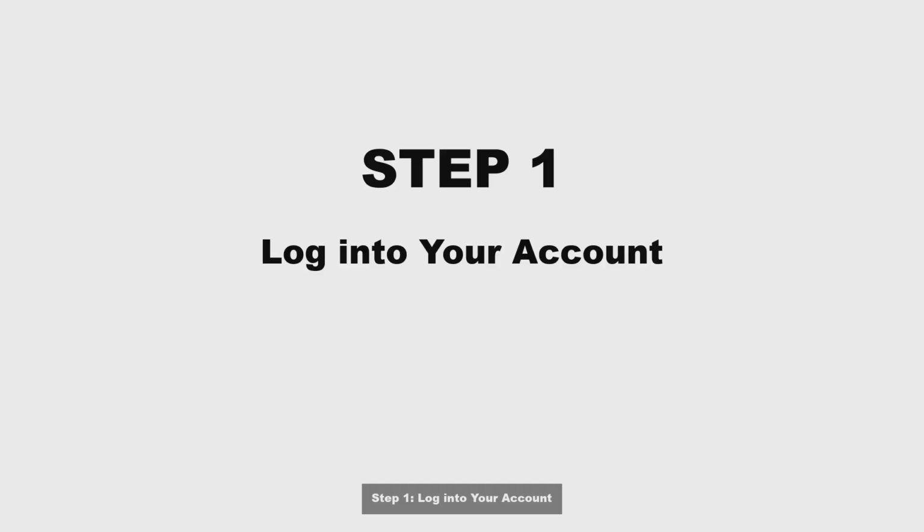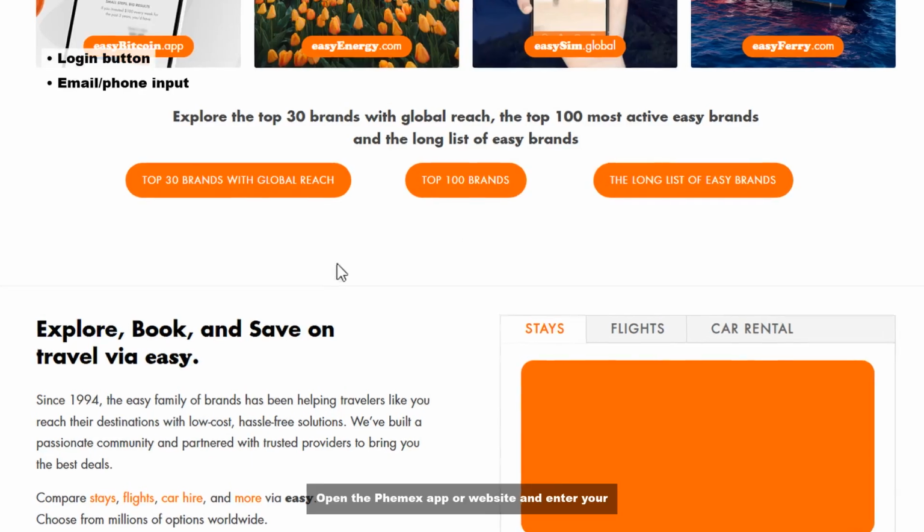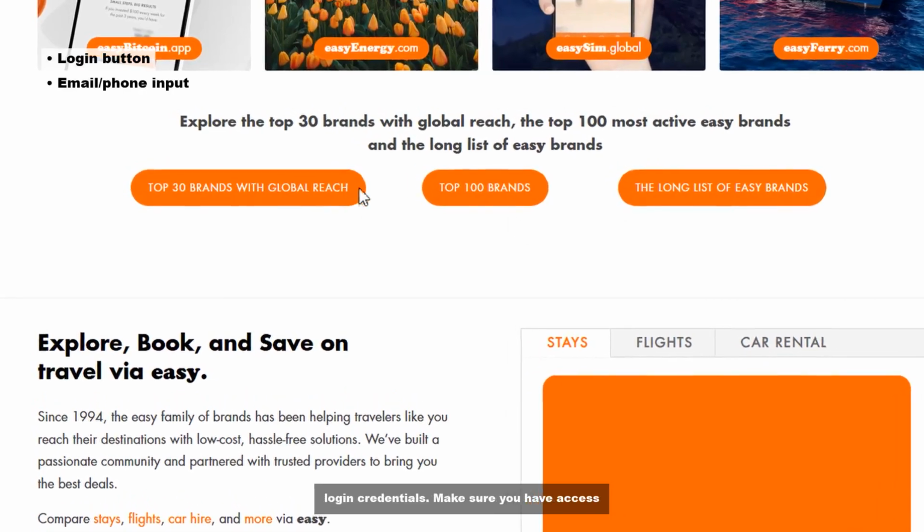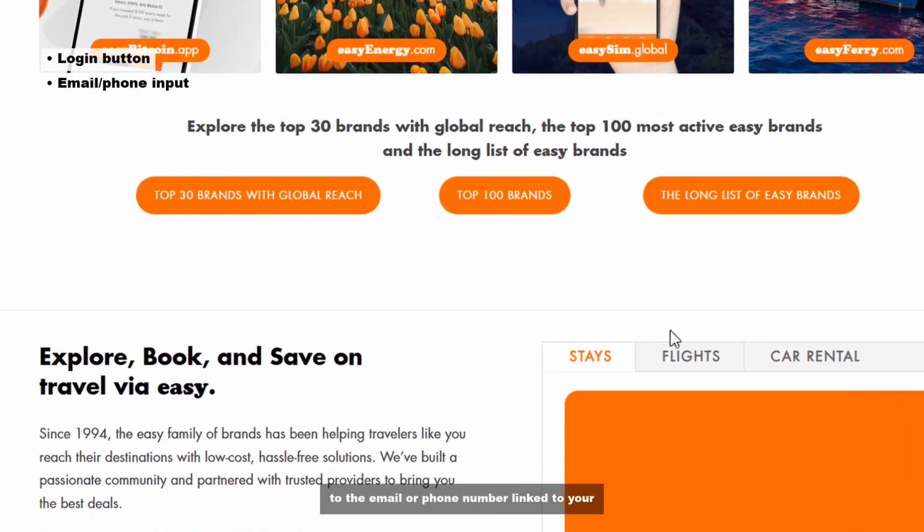Step 1. Log into your account. Open the Phemex app or website and enter your login credentials. Make sure you have access to the email or phone number linked to your account for verification.